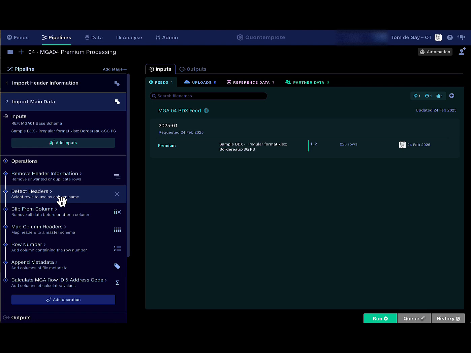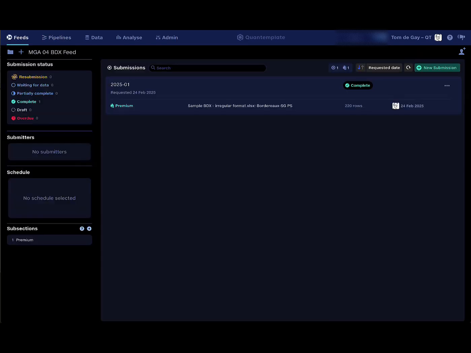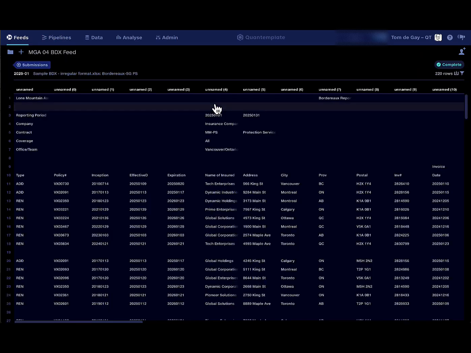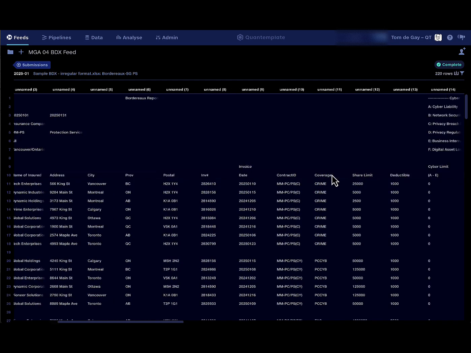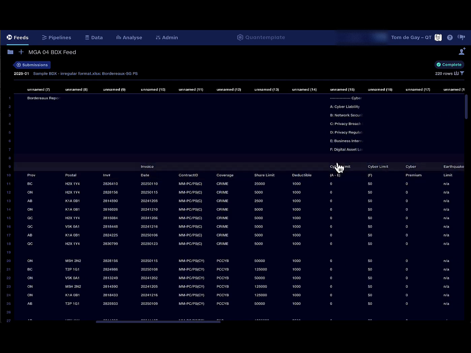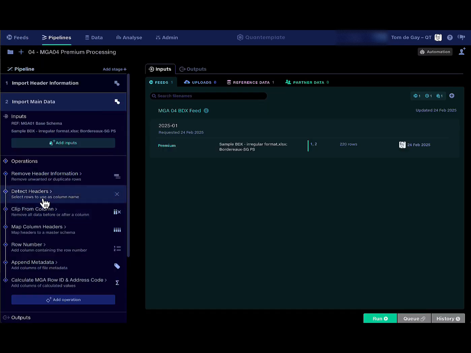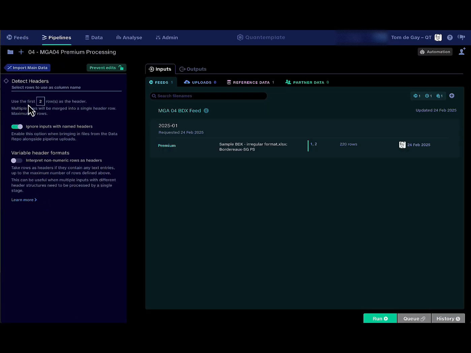We then use our detect headers operation to grab those headers. Now, if you remember, we've got things like invoice date split over two cells, cyber limit A to E split over two, but that's very simple to deal with. In detect headers, we just say use the first 2 rows as the header rather than the first one, and it will merge them together.